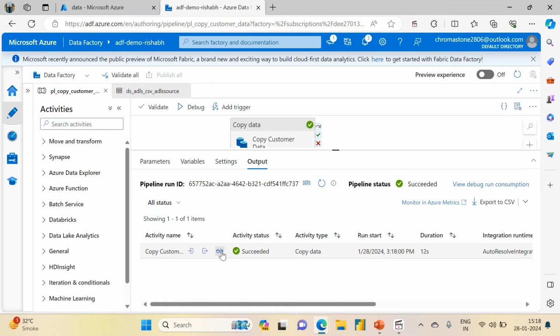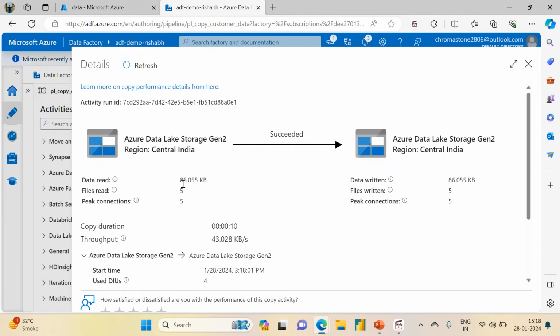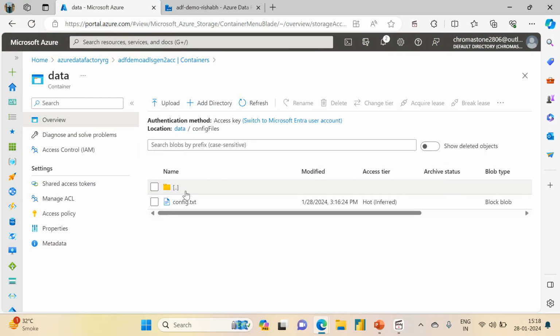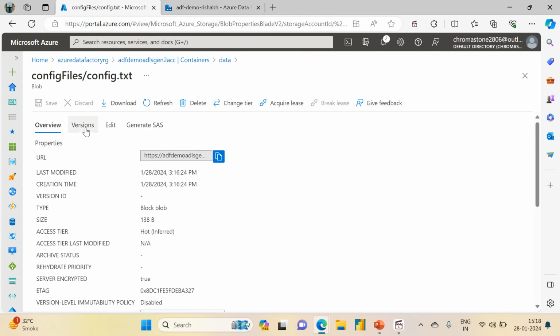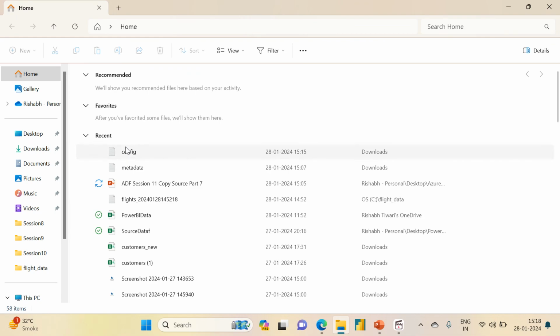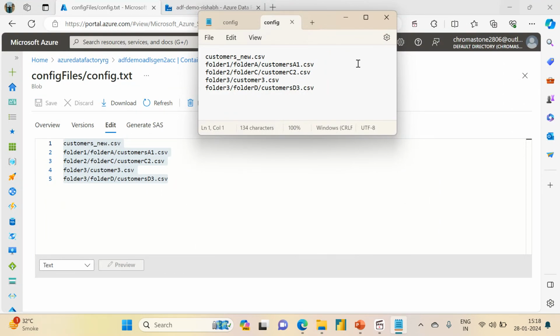The pipeline is successful. Let me click on the specs. So as you can see, there was a file transfer of total 86 kilobytes. 5 files were written. As we know, we had only 5 files in our configuration file. So let me open that. These were the 5 files. So for sake of simplicity, let me open my configuration file so that we can match the files in our sync directory.